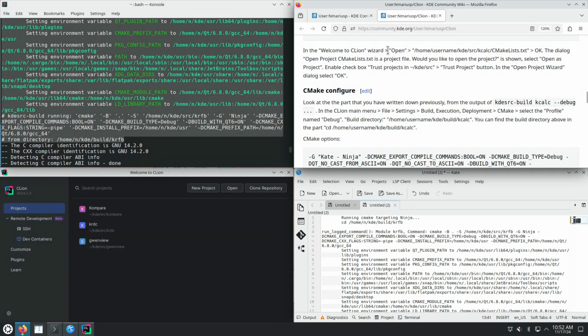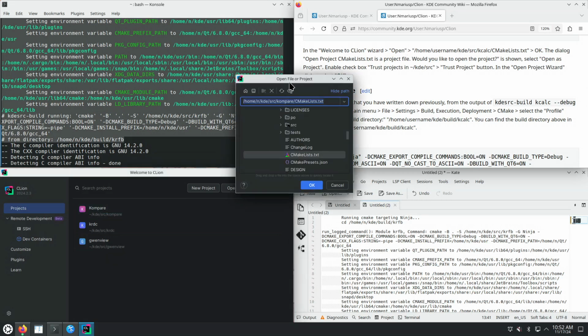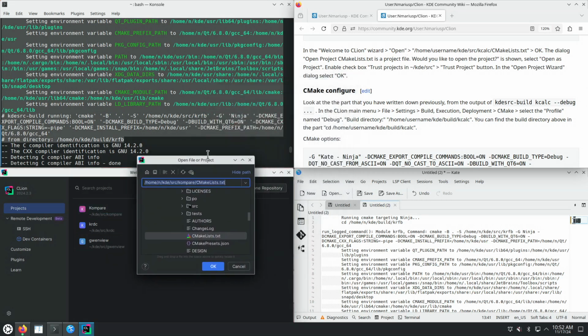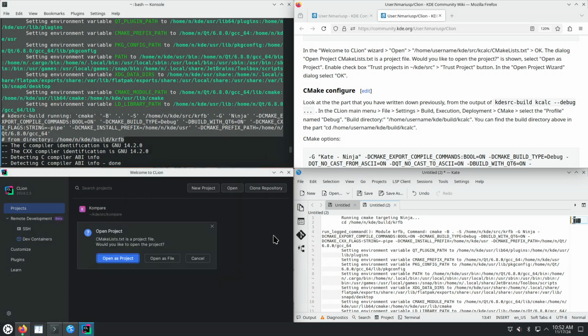Welcome to CLion Wizard. This is it, a window. Says open button. And then in here we want to paste the full path to the directory where krfb has been git cloned and the CMakeLists.txt file. So it's actually this thing. So tilde kdesrc-build CMakeLists.txt. I'm pressing the OK button.